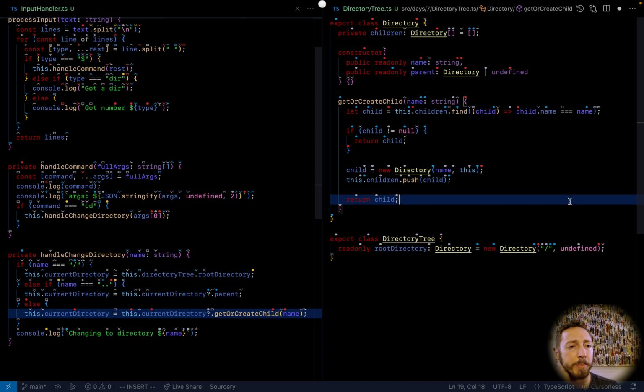Probably could clean that up a bit somehow, but that should do the trick. So really, we probably don't need this get or create child because I'm pretty sure this thing won't CD into a directory before it's been printed for the first time, right?